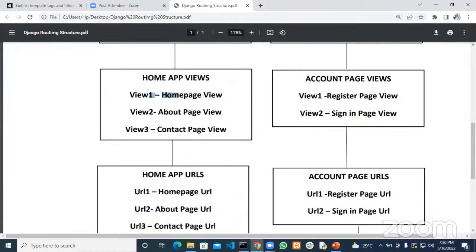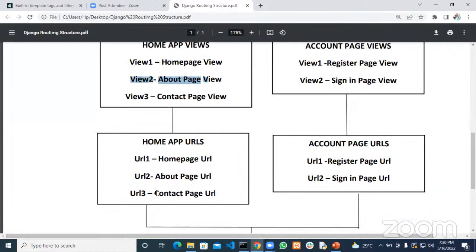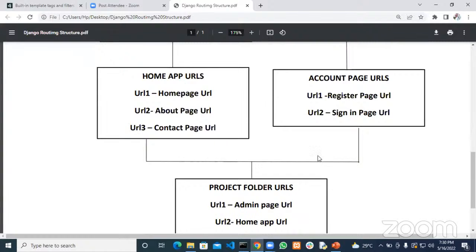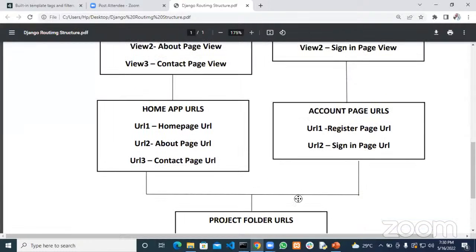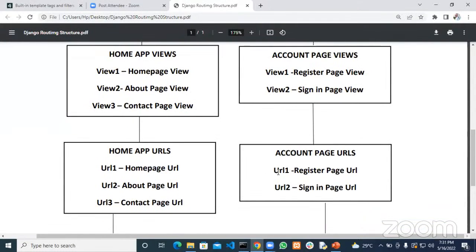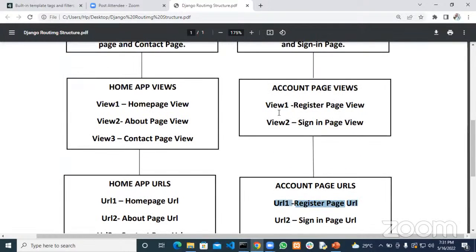Same thing is happening here. Once a URL is matched, it executes that view. So if it was the home page URL, it shows the home page view. If it matches the about page URL, it shows the about page view. Same thing with the contact page. Now this other one too, same thing with the account app. Once I get the root URL here, I'm taking you to the account app URL. And you must match this URL. So if it matches this first URL, I'll go ahead and show the view. If it matches URL 2, then go ahead and show view 2.